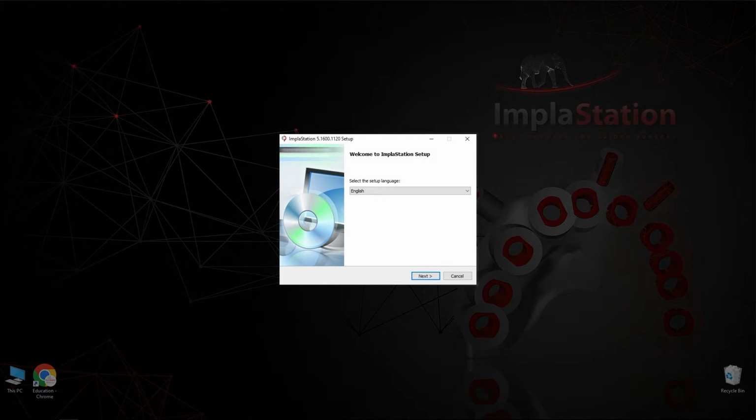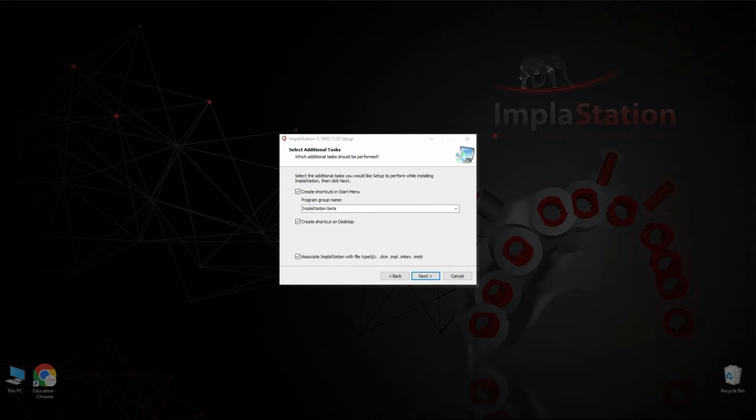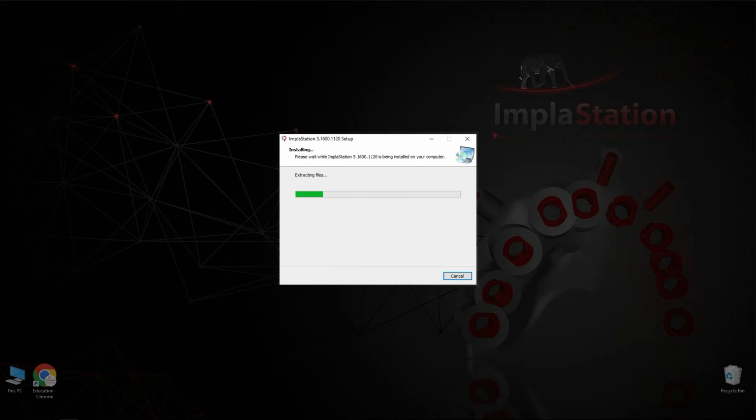Move on to the installation process. Select the language of the setting and click Next to continue. Browse for app location and select the additional tasks you would like to set up. Click Install to start the installation process.